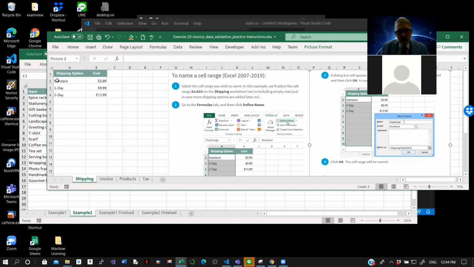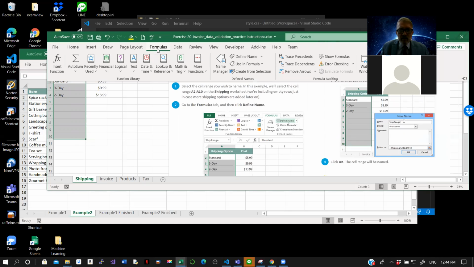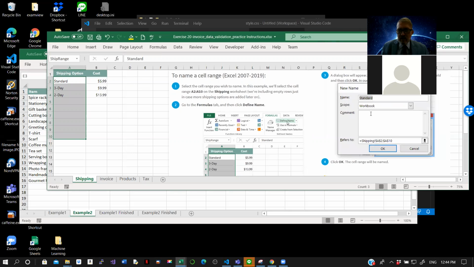With this one, we're asked to name a range of cells, and it actually asks us to name the range from A2 to A10. We can name a range of cells by highlighting what we want and going to the formulas, and there's a define name option there. And then you just give it the name. Now, don't call it standard. This would be ship range or something like that. And that is now named.